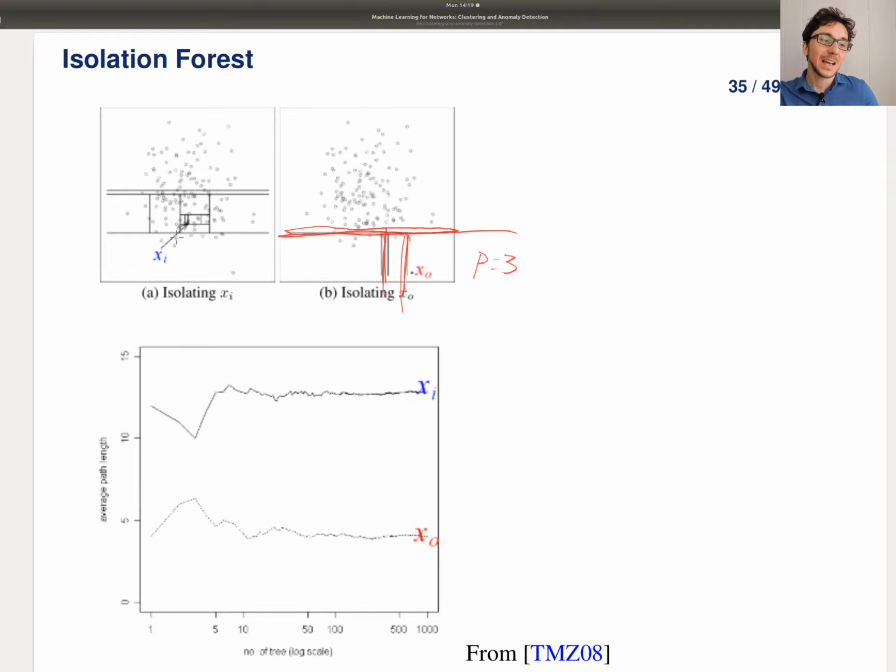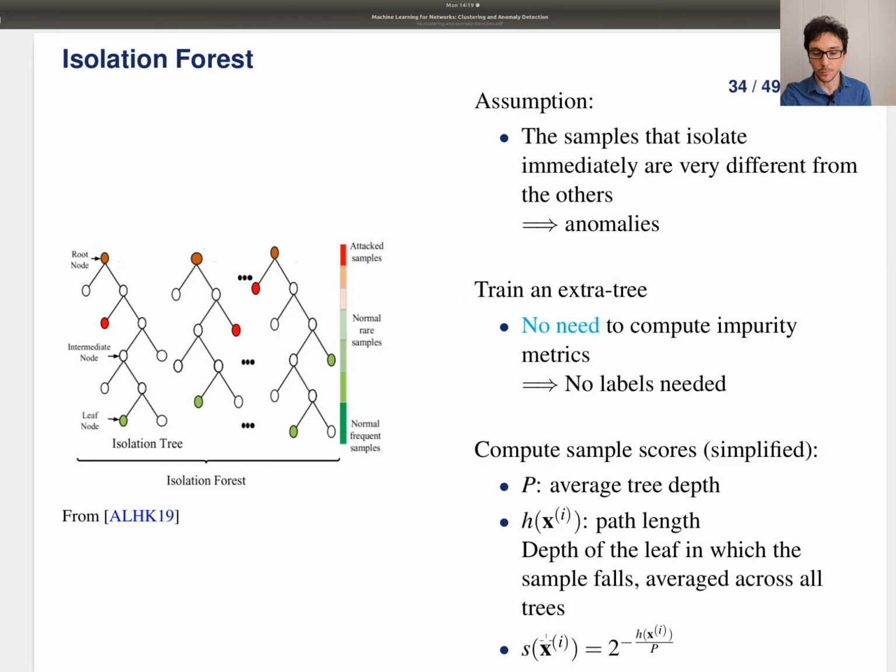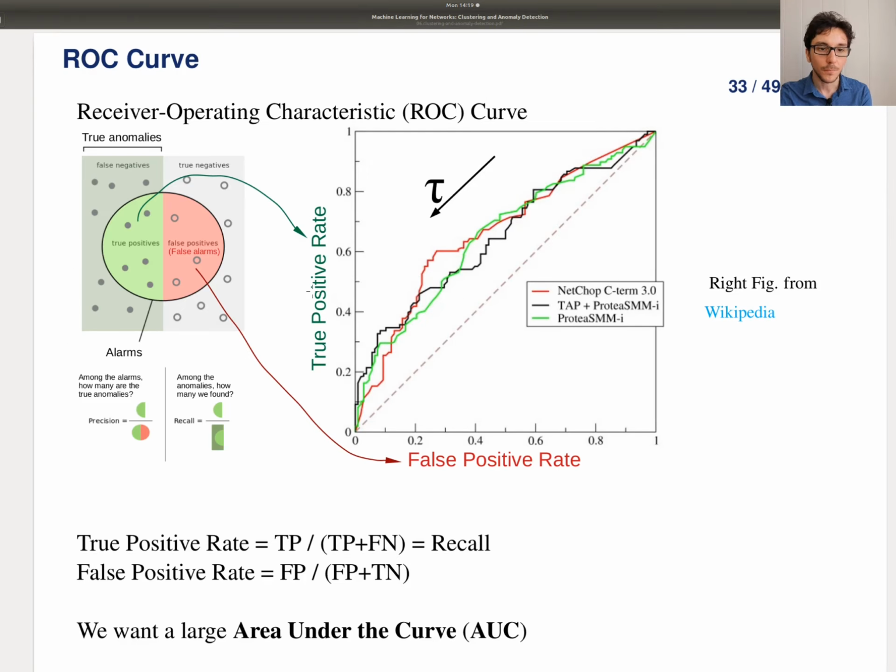While this xi is a normal point, and before isolating it we have to do 1, 2, 3, 4, 5, 6, 7, 8, 9 splits. So we have a lot of splits before finding it alone, and so this is likely to be a normal point. At the end of the day you end up with a set of scores for all the samples, and so you can compute the receiver operating characteristic curve or the precision recall curve and all these metrics that you have seen in exactly the same way as before.